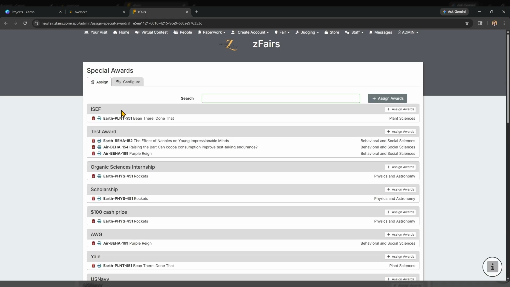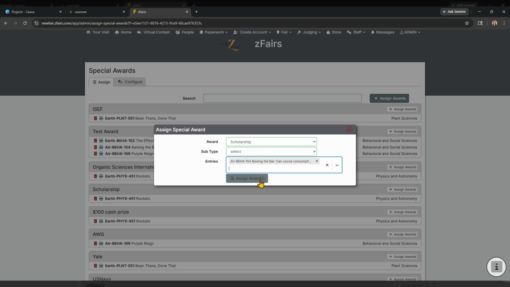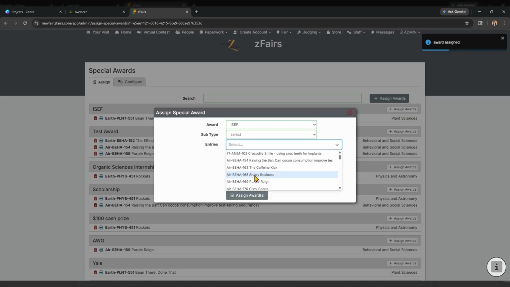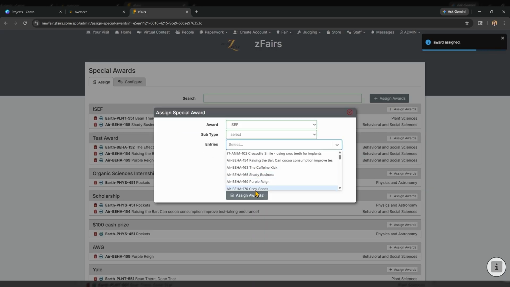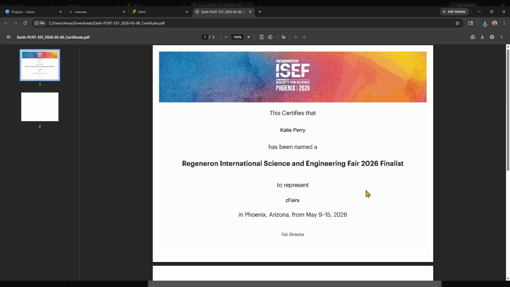Clicking back into the Assign tab, you can either click on the Assign Awards button at the top here to choose which award and which entry goes with that award. Or you can click into each of your awards here and then assign an entry to that award. You can assign as many entries as you want to the award. And, like I said before, you can print them out from here. It does a download that you can preview and print from here.